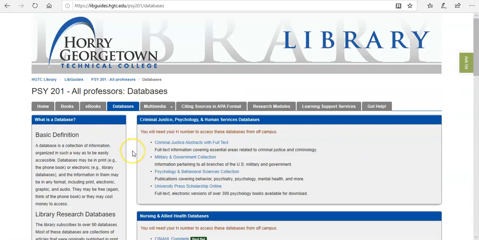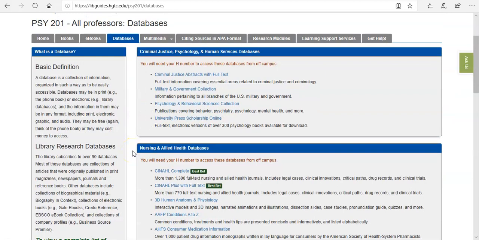The next tab that you're going to encounter is the Databases tab. Databases can be thought of as online versions of libraries. They contain entries that were once published in journals, magazines, newspapers, books, and other scholarly sources. At the top of the page, you'll find a box that has some of our psychology-related databases.